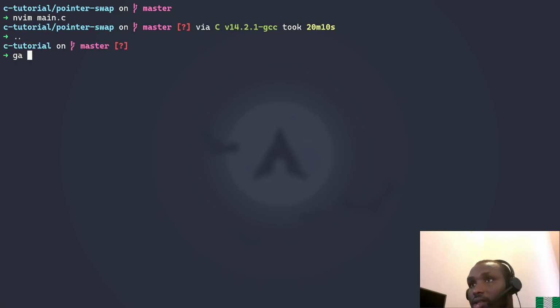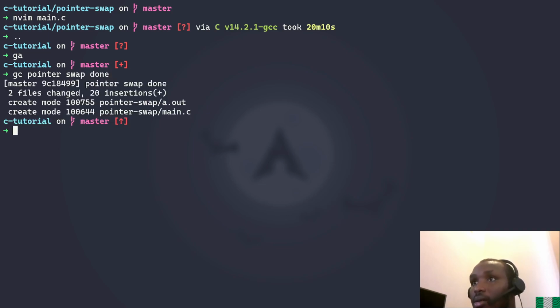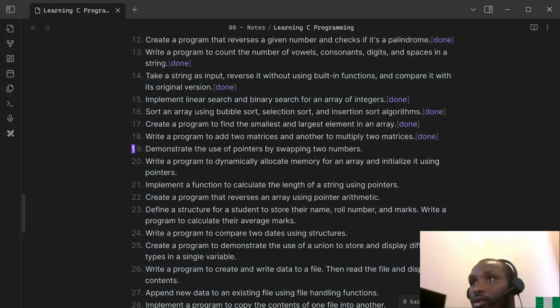So I can just add it and then git commit. Pointer swap done, git push, then you can come here, done. Write a program to dynamically allocate memory of an array and initialize it using pointers.